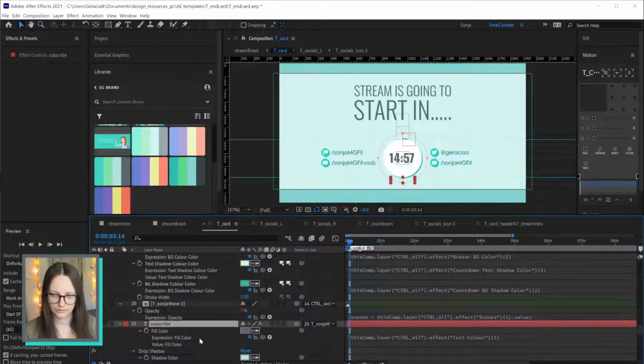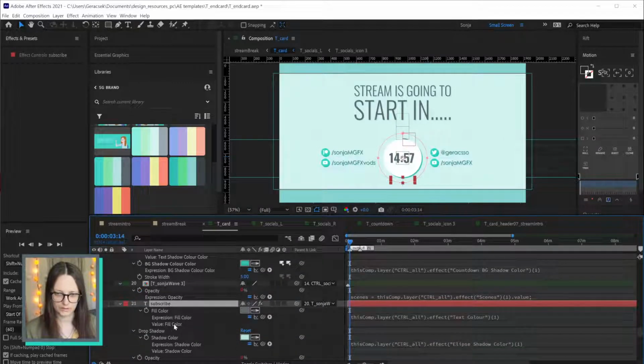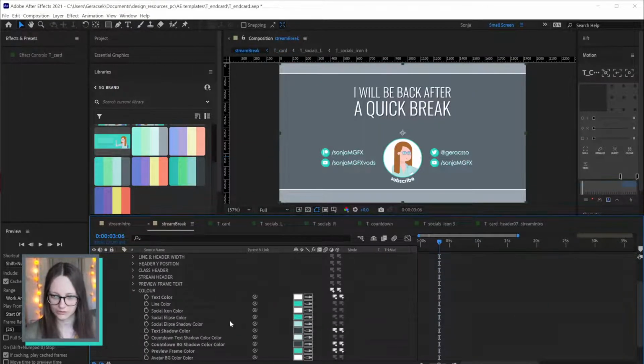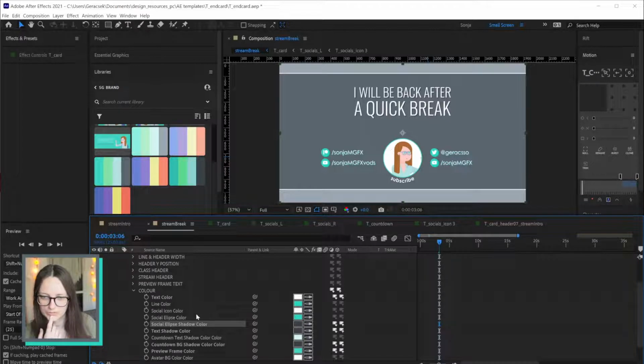Okay, let's see. So we've got the subscribe, and we've got the font color, ellipse shadow color. Okay, so it's linked to the ellipse icon drop shadow, which I don't know if that's ideal, but it's fine. Let's go with dark drop shadow here, but that didn't change the ellipse drop shadow for some reason. That is annoying.